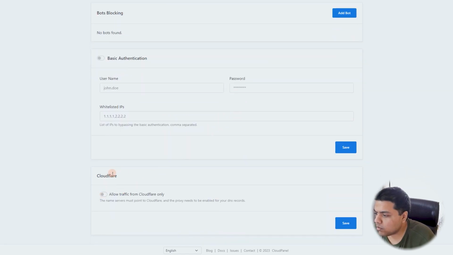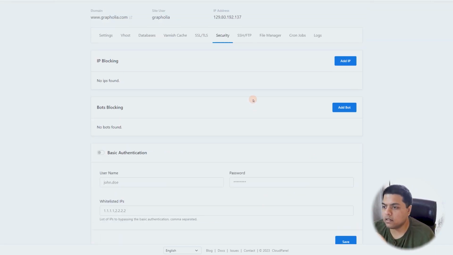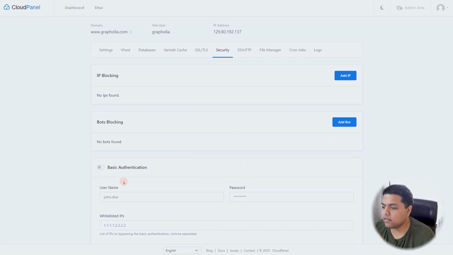Like this, you also don't have to worry about. If you are connecting your domain to Cloudflare and then connecting it to the server, then you need to allow traffic from Cloudflare only. If you would like to see a tutorial on it, let me know in the comments. And here there's basic authentication that you can do. Once you enter the site, it will ask for authentication to the site. You can do that. It's not really required, but if you would like to, you can do it.